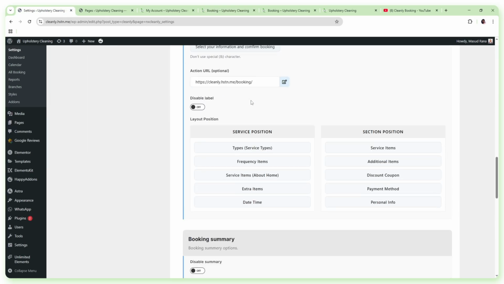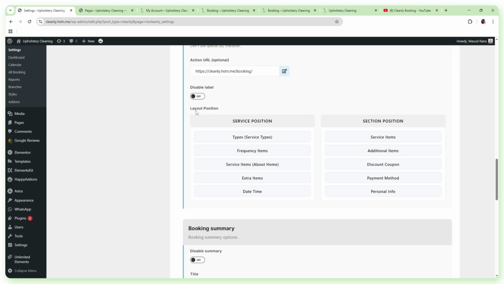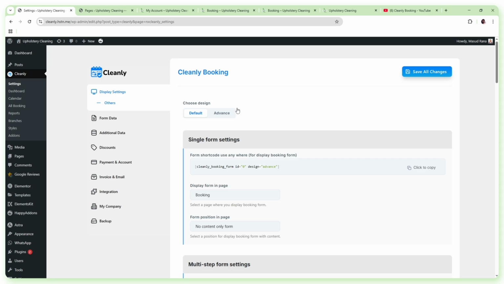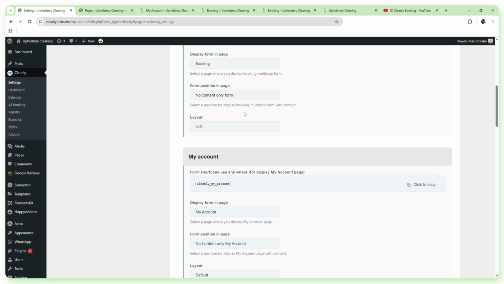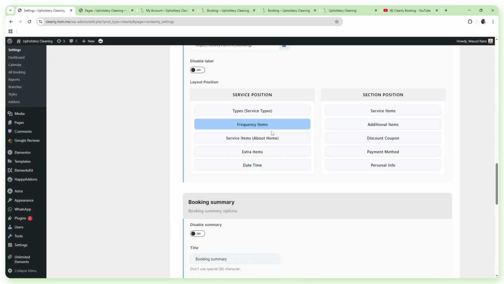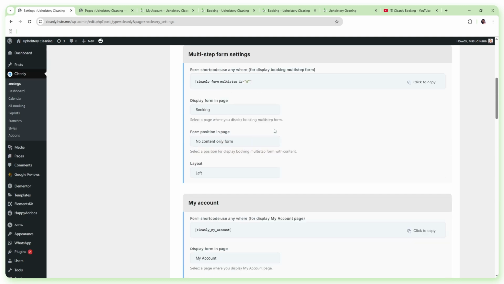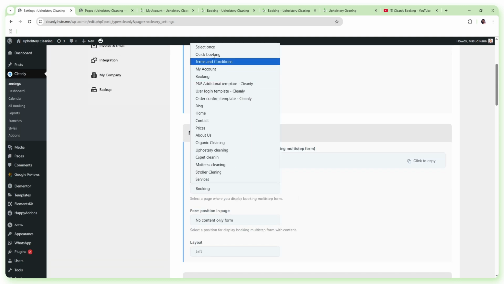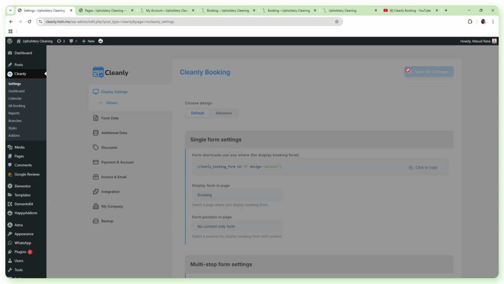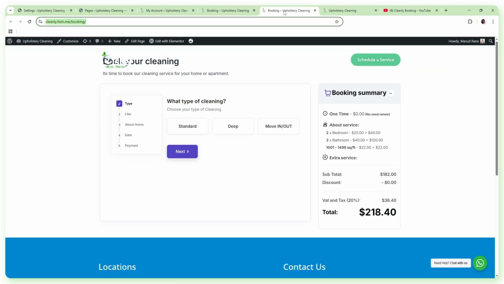And now I will show you the layout position. It's most important. First I select the single booking for better showing, because this layout position only works for the single booking form. So I just deselect the multi booking. Okay, only the single page booking, and reload this page again.